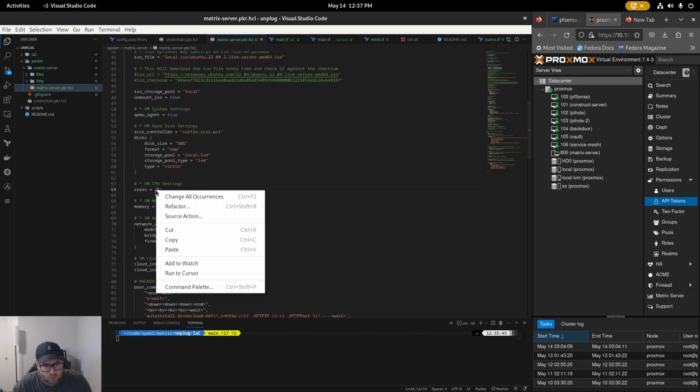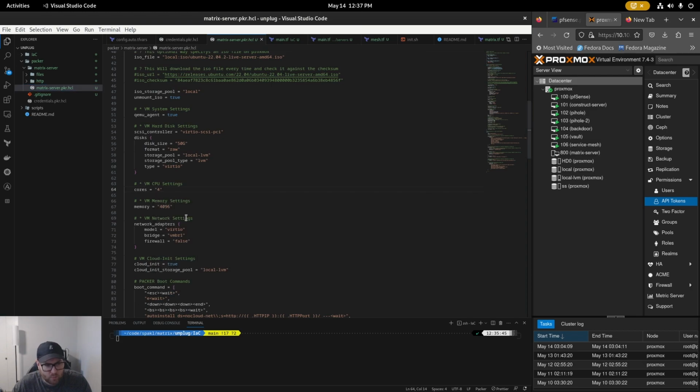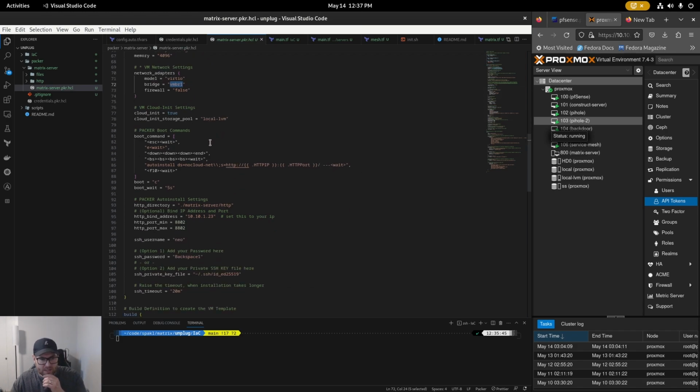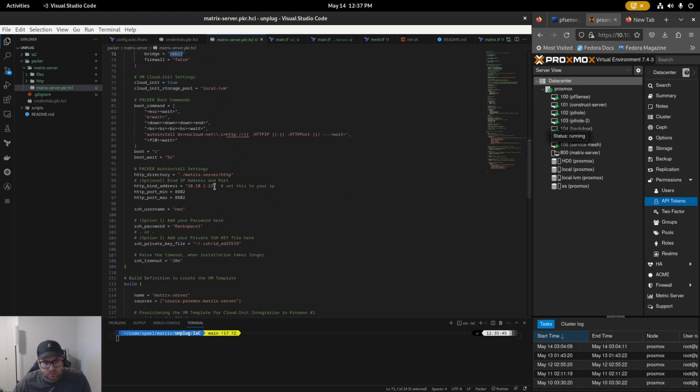I'm going to give it 4 cores, so that way it builds really quick, with 4 gigs of RAM. I'm going to put it on the virtual machine bridge 1. It's kind of like our LAN. If you think of our pfSense, it's our LAN port. And then we're going to use cloud-init, and these are the commands. All you have to do is just find your IP address before you run this.